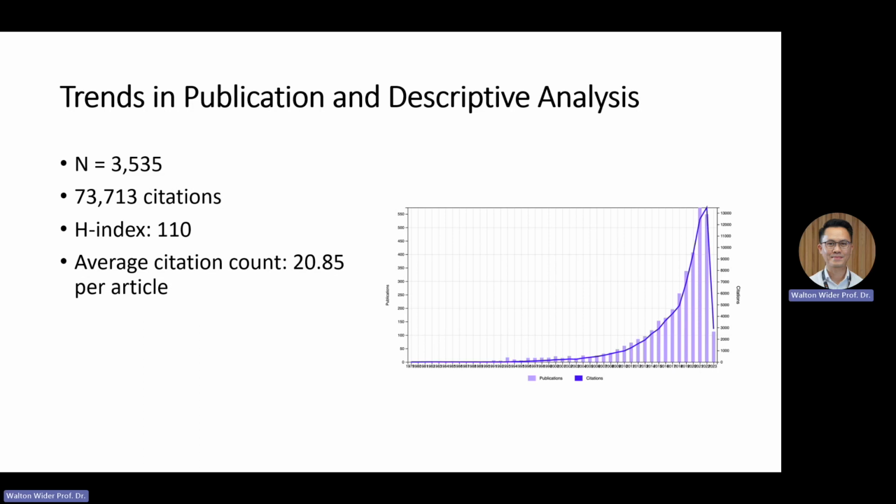So the total citation also been cited at least 73,713 times in other academic work. So as you all are aware, citations are important as they reflect the influence and recognition of this publication in the scholarly community. So it's considered very high.